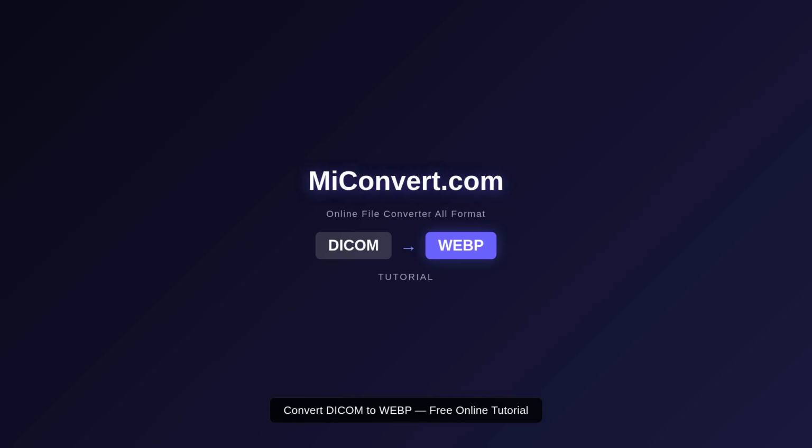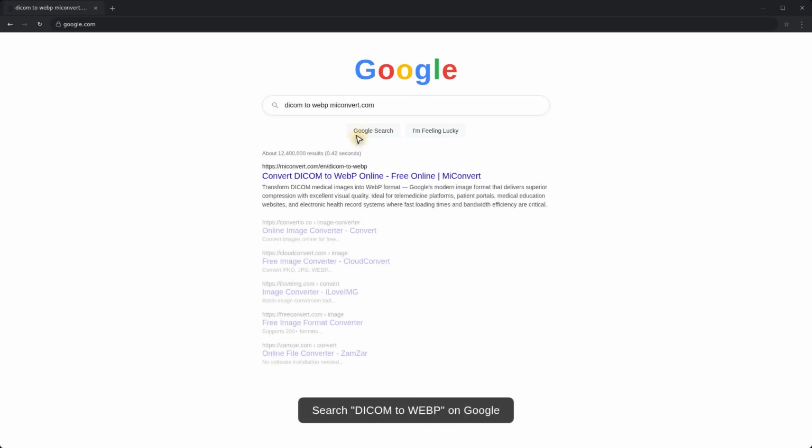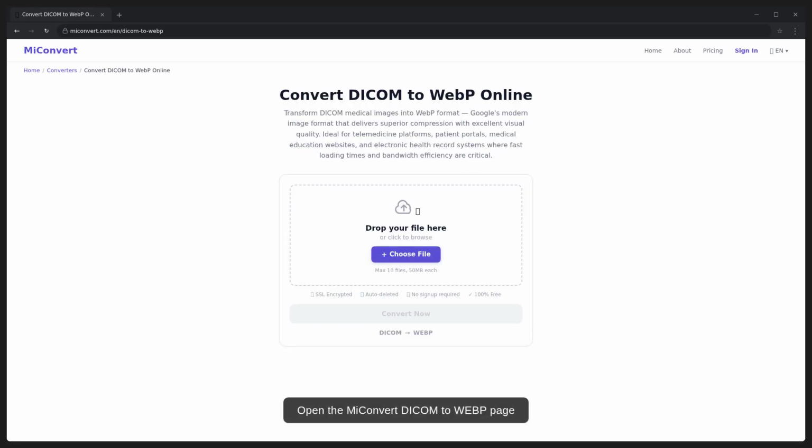and online. Open your browser and search for DICOM to MiConvert.com. Click on the first result to go straight to the converter. You are now on the DICOM to WEBP converter page. The interface is clean and easy to use.